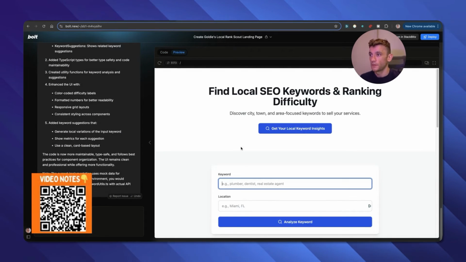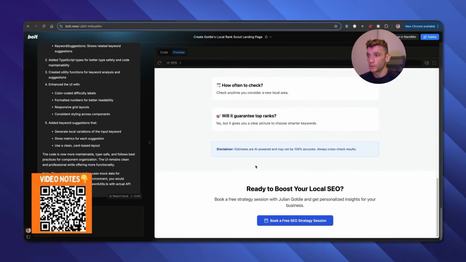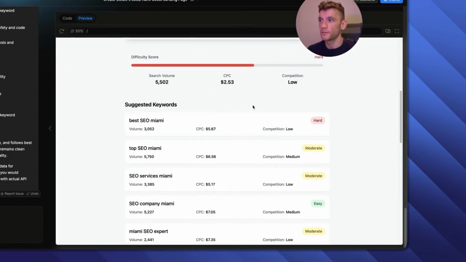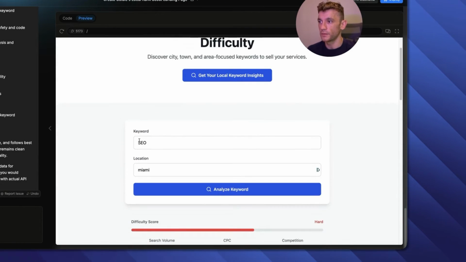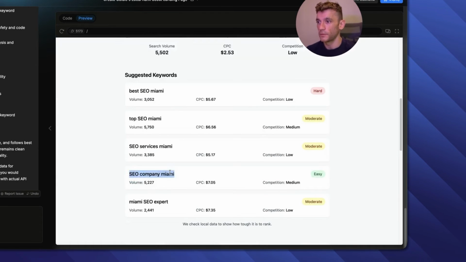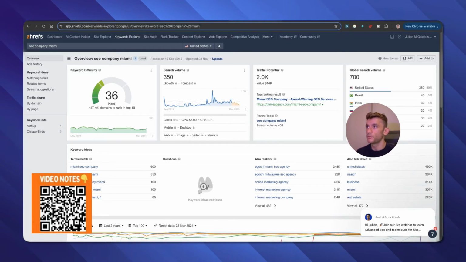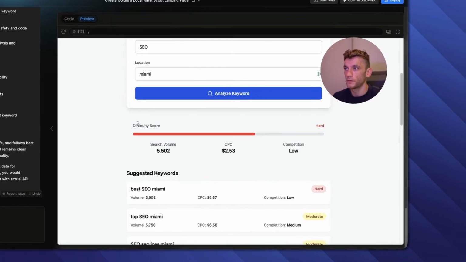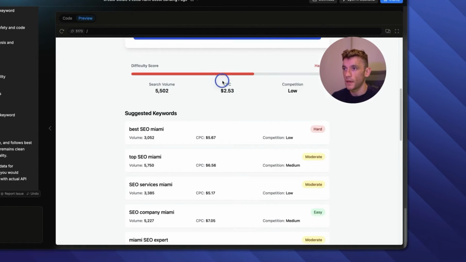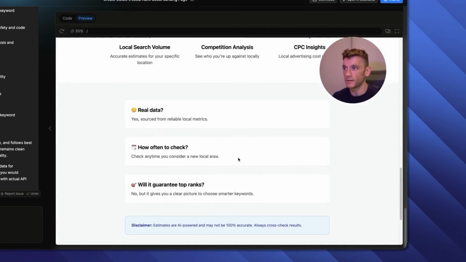So we have the keyword tool updated right now, and it's given us a bunch of ideas. So you can see we've put in SEO, Miami. Let's test some of these keywords, just check they're actually legit. And you can see this is a keyword that people are searching for locally in the area. So it's even got like a difficulty score, estimates on CPC, estimates on search volume. I would take all that with a pinch of salt, just like any keyword research tool.